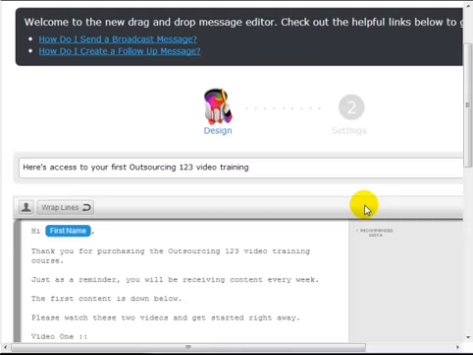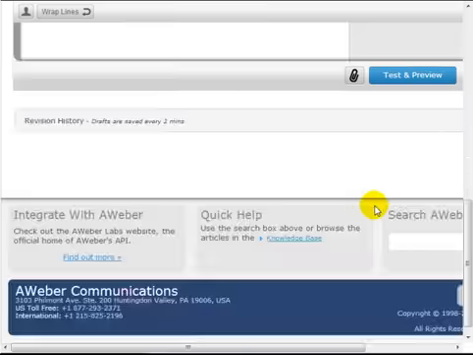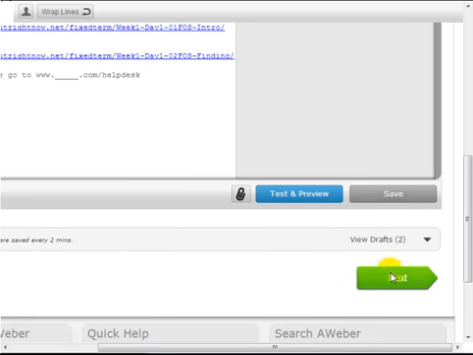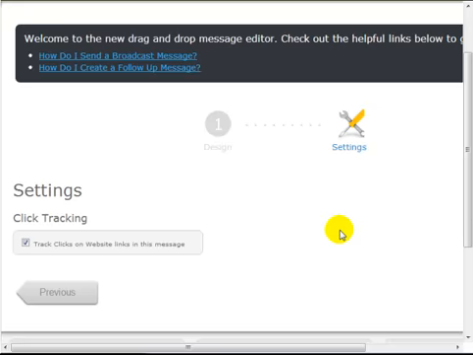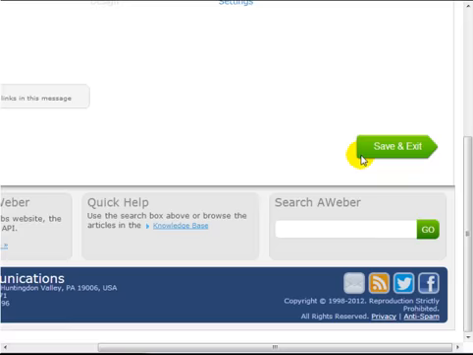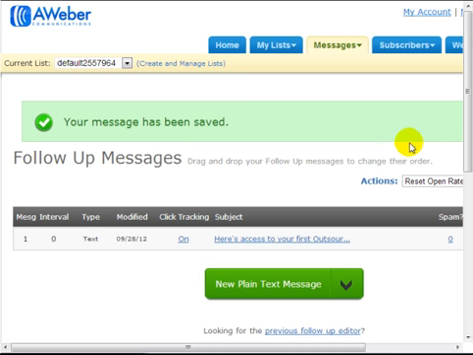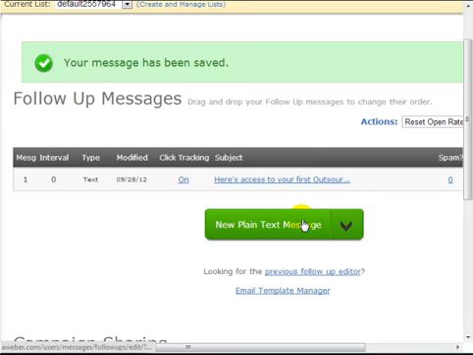So this is the first follow-up message that goes out, and you can also test and preview it if you want to. In this case, I'm going to click on Save and click on Next, and click on Save and Exit. And there we go. We've gone ahead and created the first plain text email message. And what I want to do now is to create the second message.